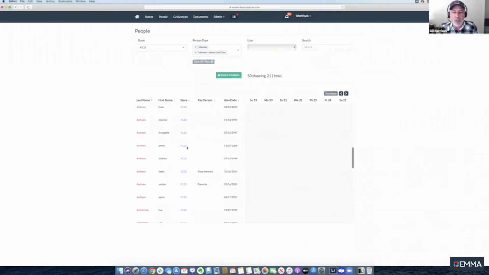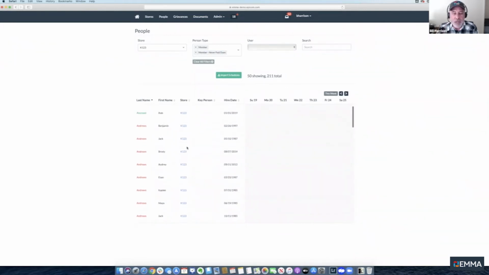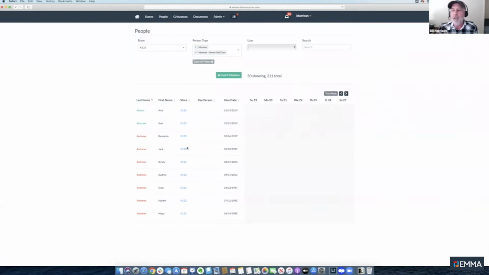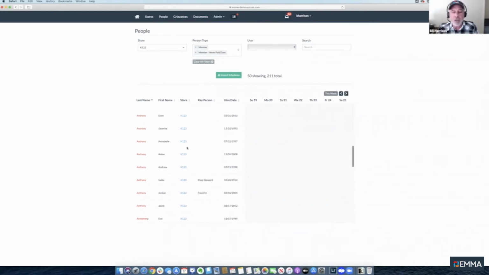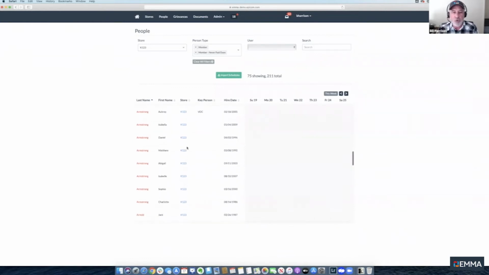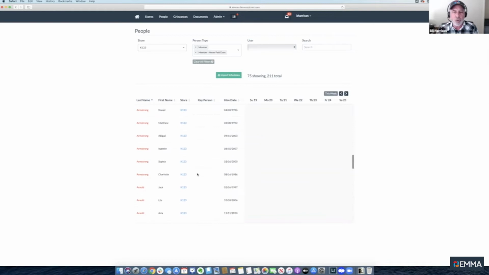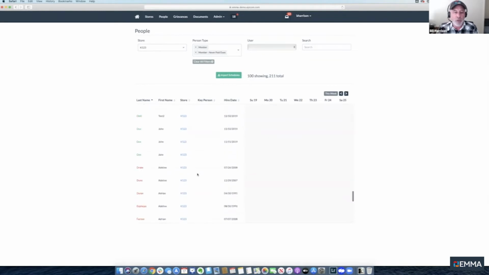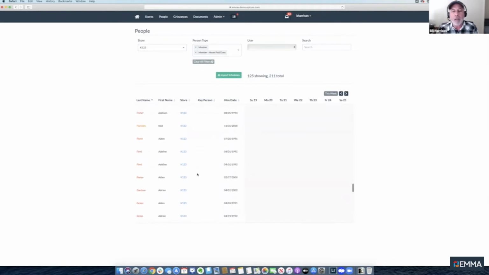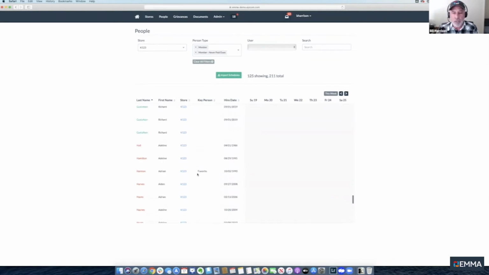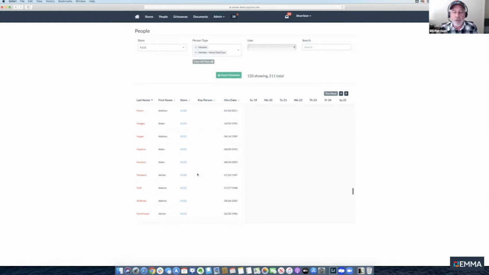And you'll notice that Emma, rather than paginating these where you have to click a next button to move from thing to thing, will instead just allow you to continuously scroll. Now we're showing 75 of these users, but as we continue to scroll down, Emma will load the next set of 25 automatically, so that we can see all 211 that are there.